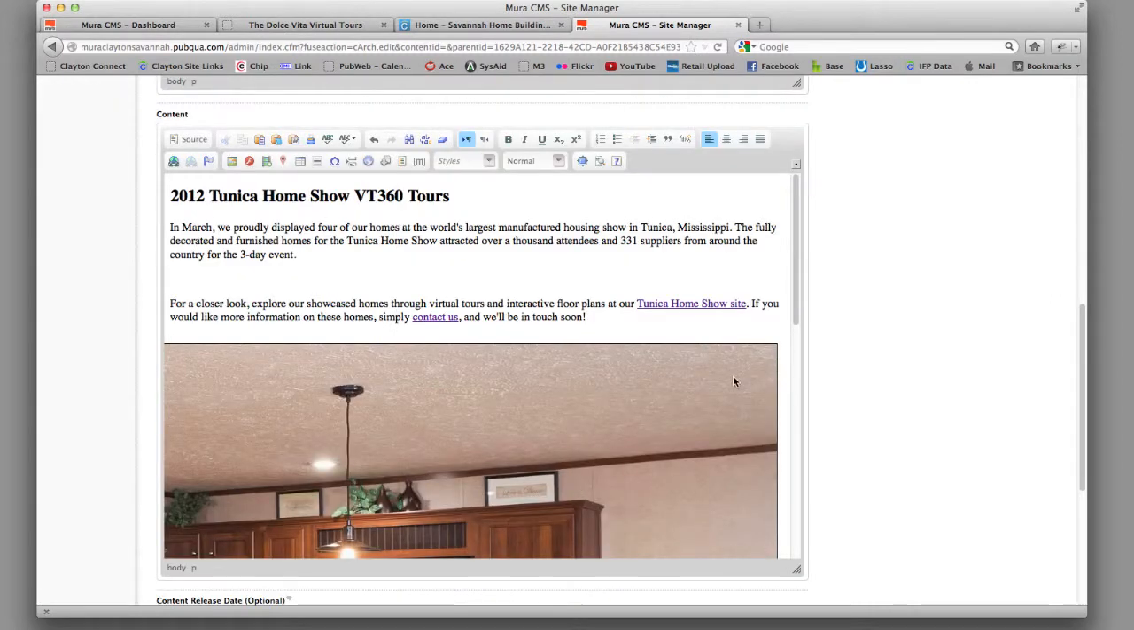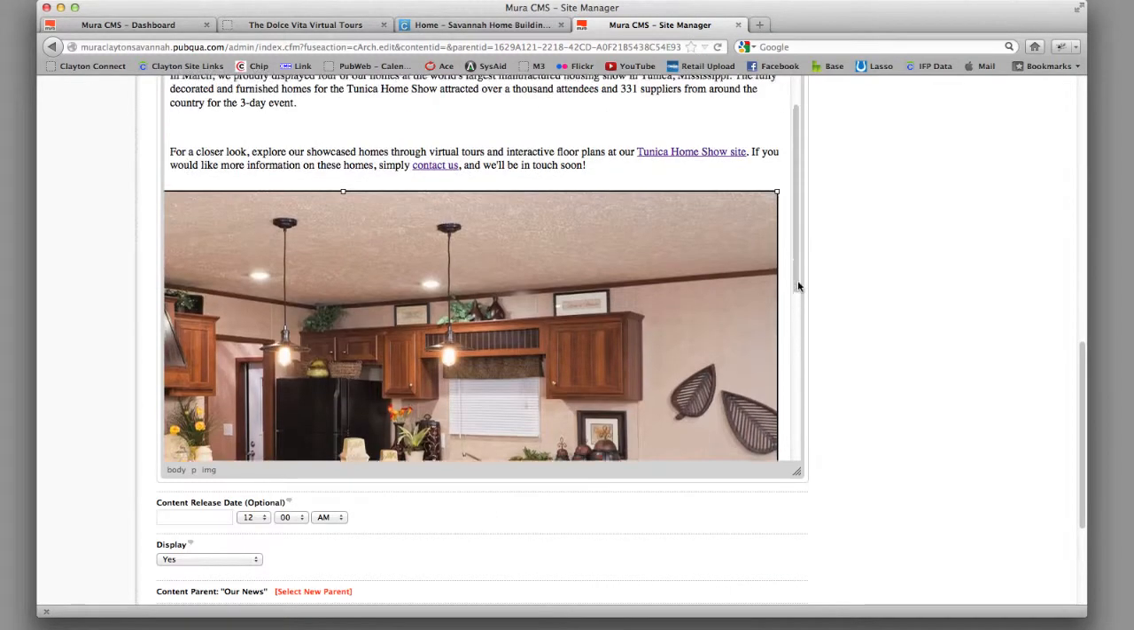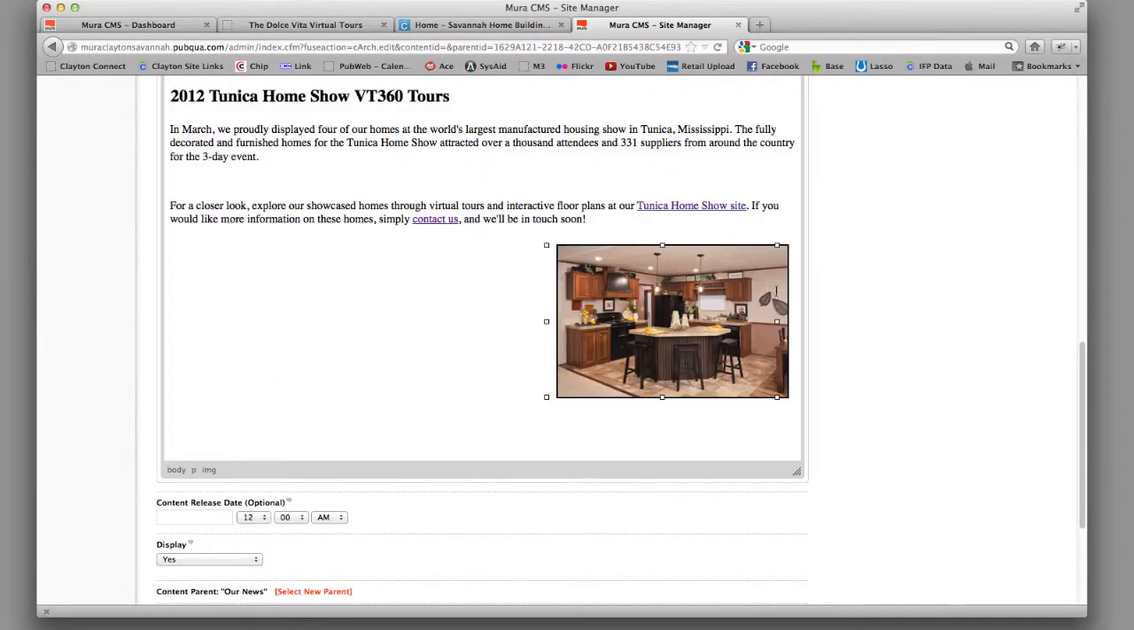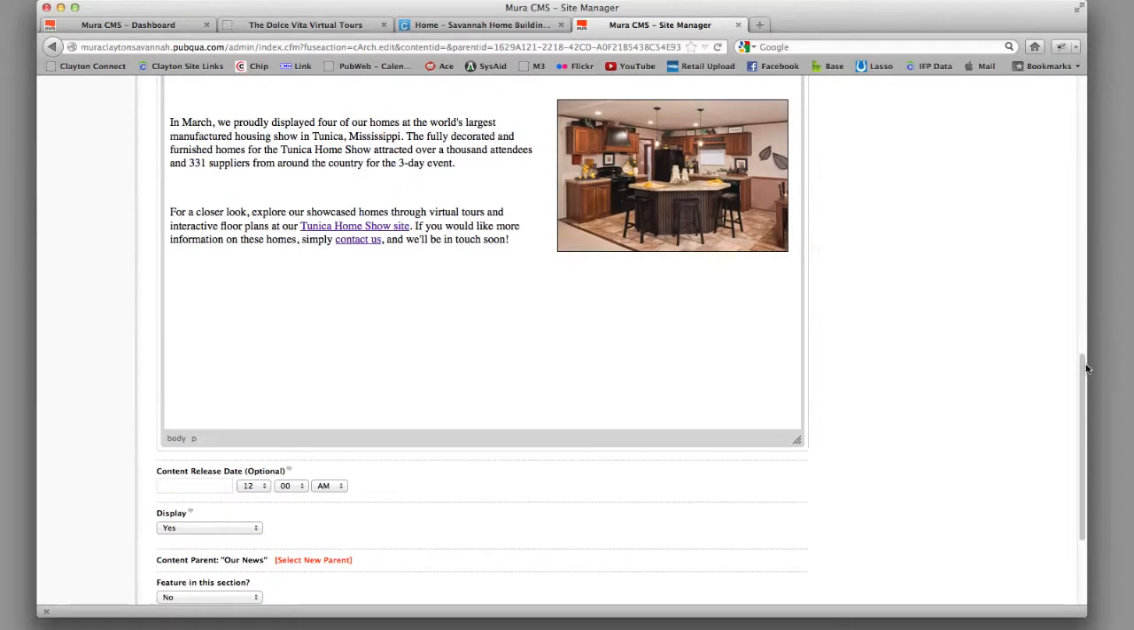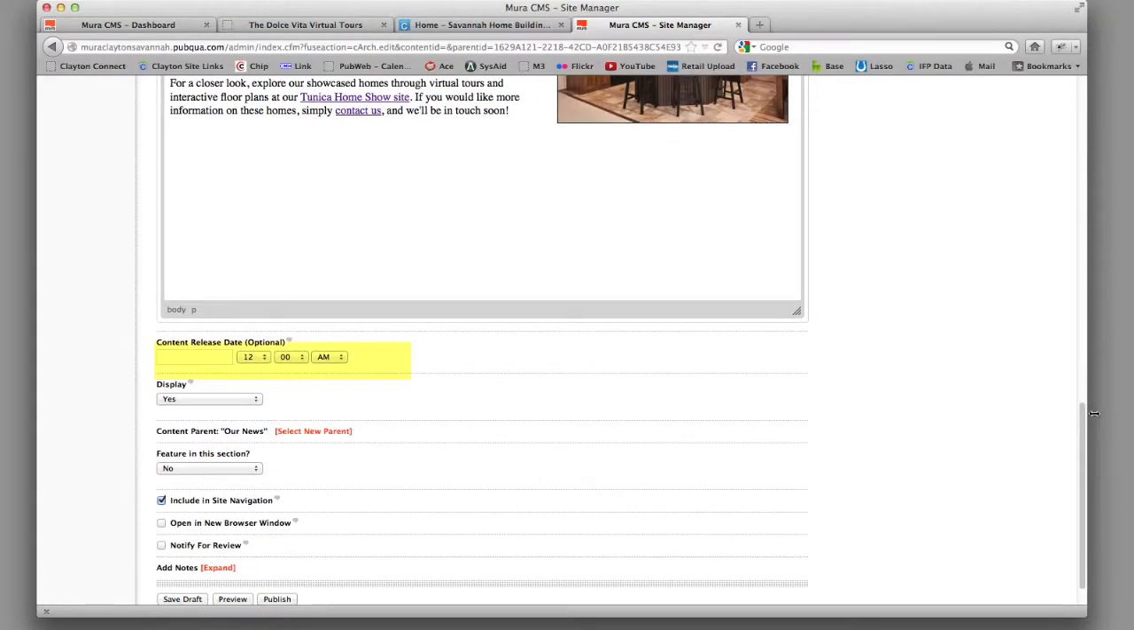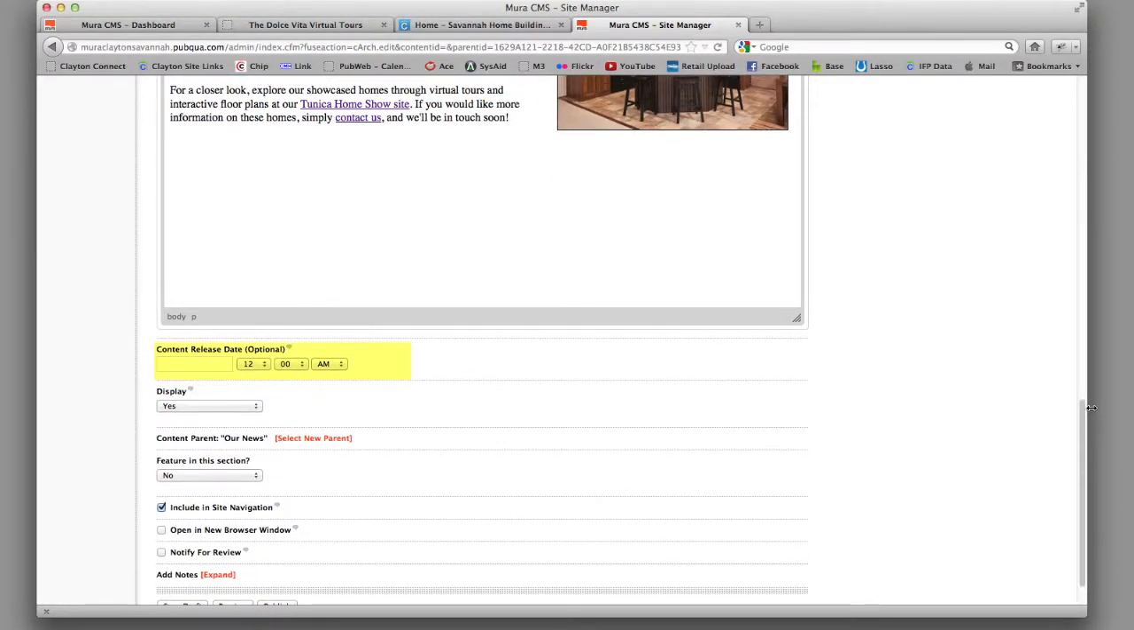The image has now been inserted, but needs to be scaled, so click on the image. You should see white squares appear on the corners of the image. Click and drag the corner square until the image is the desired size, then move the image to align with the text. The last field to look at is the content release date. If you leave this field blank, the article will post immediately. If you are preparing for an event ahead of time and want to choose when the article will be shown, put the release date here.